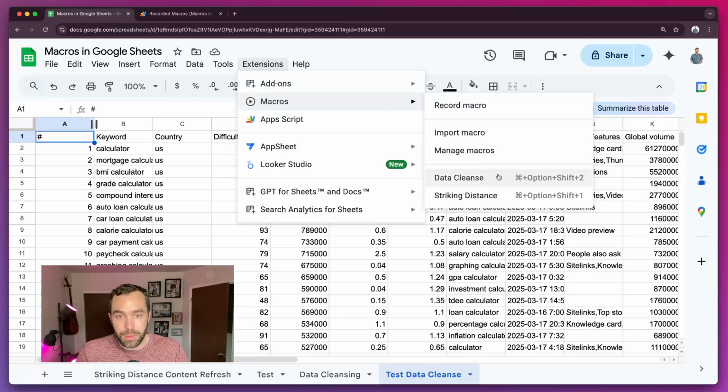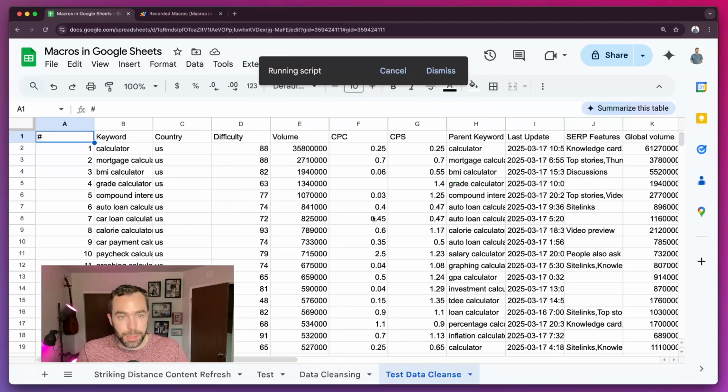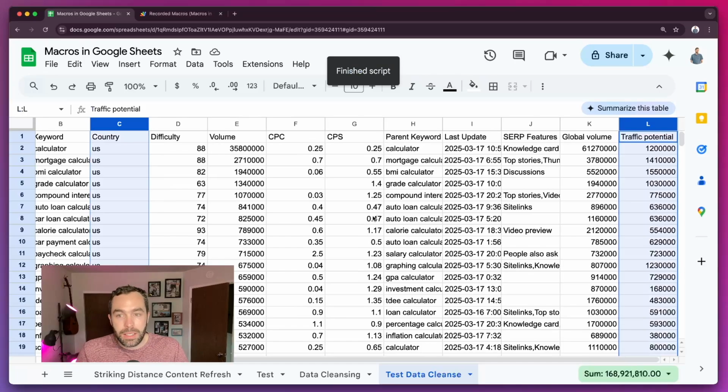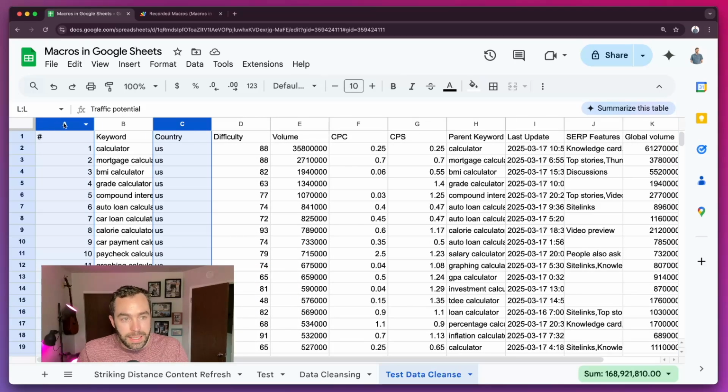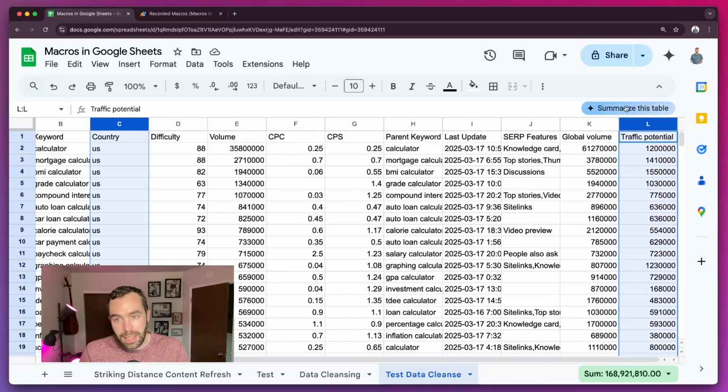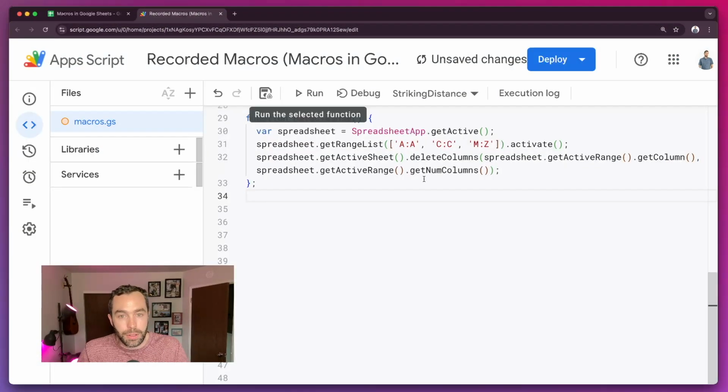Go to macros, and now I'm going to do the data cleanse option. And so the issue here is that it didn't actually delete columns A and C. It did delete columns M through Z. This is a really good opportunity to show you how you can look at some of the code that was written by the macros automation and perhaps get it to the way that you want.